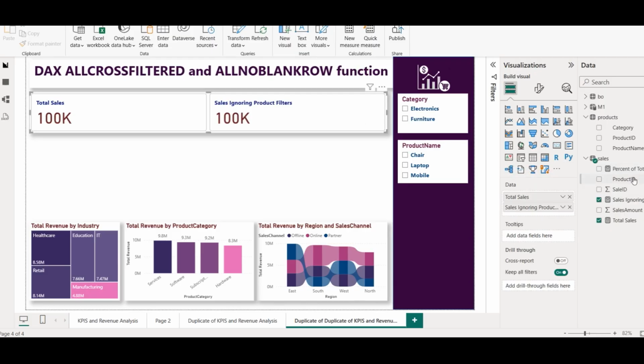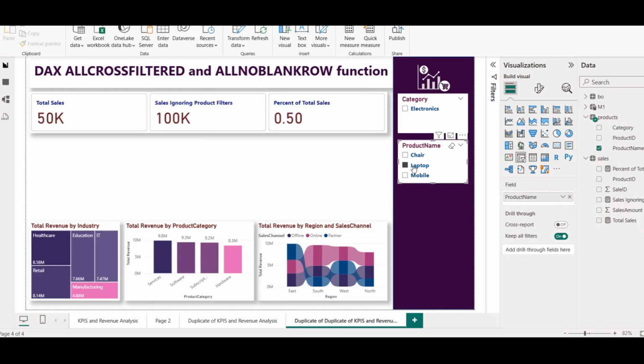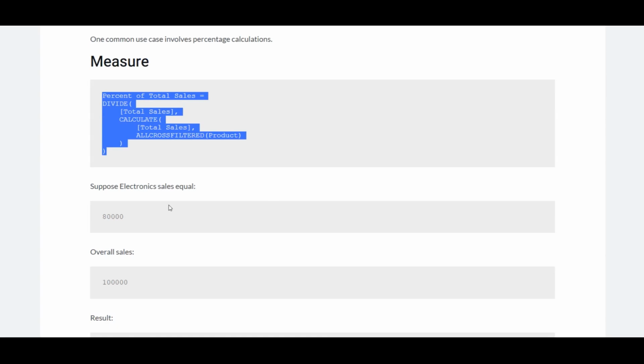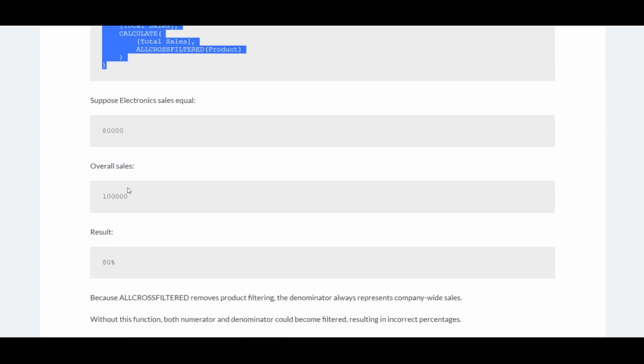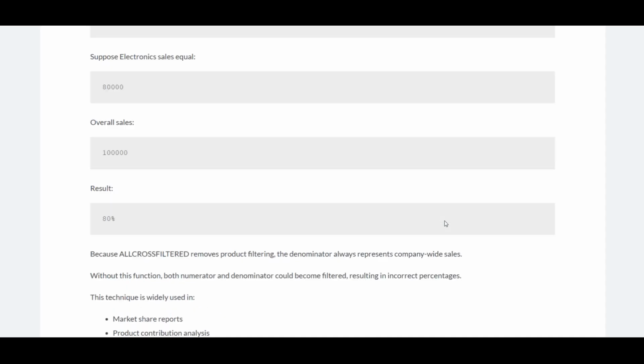We'll also include it in this multi-row KPI, multi-column KPI. So percentage of total sales is 1. If we select laptop, you can see this is not changing, this is changing. Okay, here you can see this is being applied on it. What is happening here is, suppose electronic sales equal 80,000 and overall sales is 100,000. The result will be 80% because ALLCROSSFILTERED removes product filtering. The denominator always represents company-wide sales.